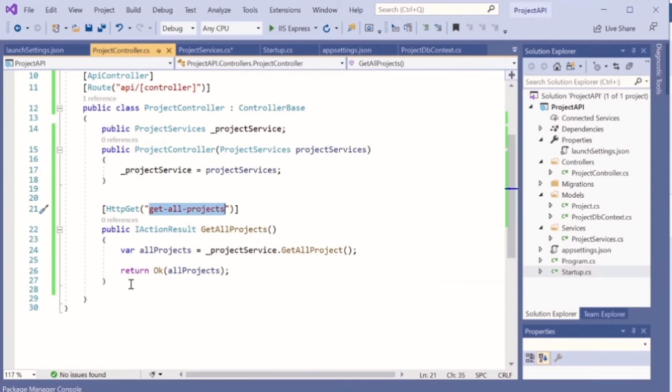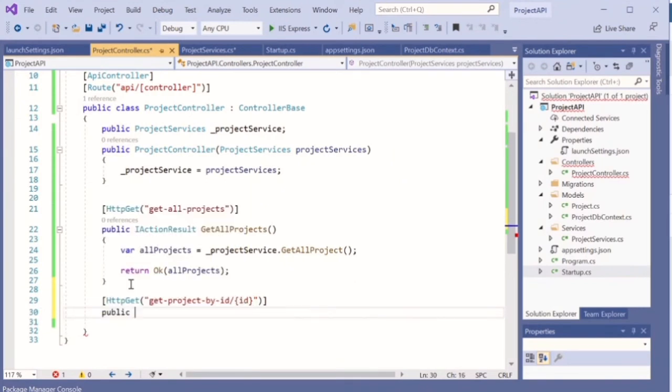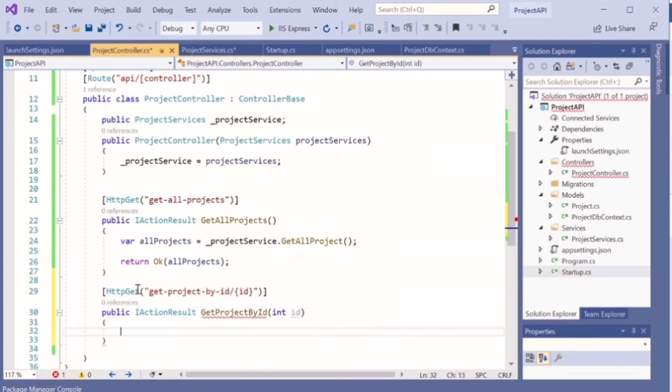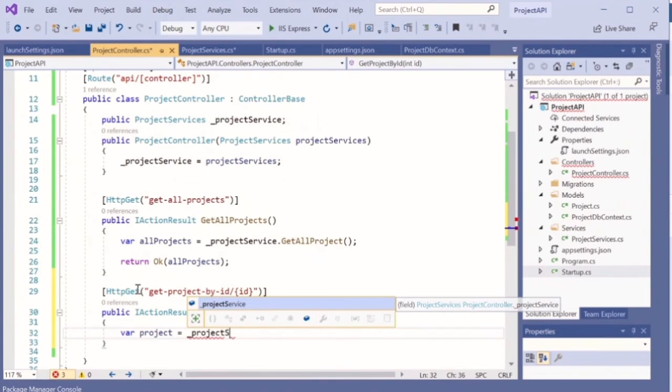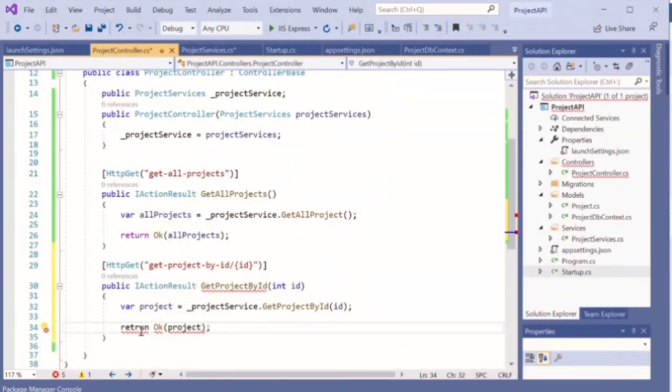We need to create another HttpGet, and we need to give a name. This time I will call it GetProjectById, followed by the ID provided by the user. I'm going to create a method, and you need to pass in this parameter, the ID. So this time you pass in the ID, so you can pass it into the service here. Return Ok, and the project inside here.